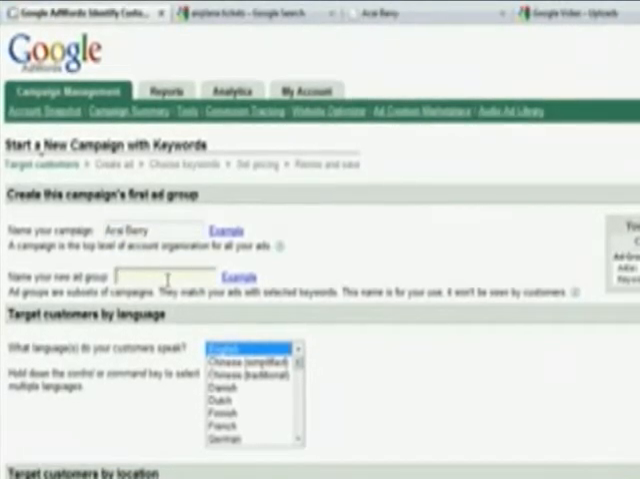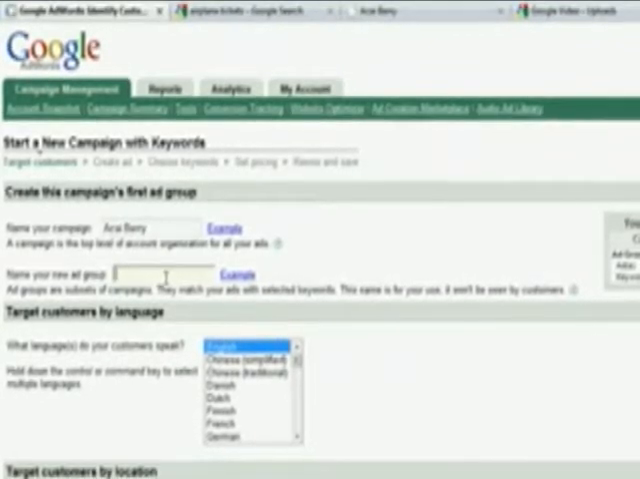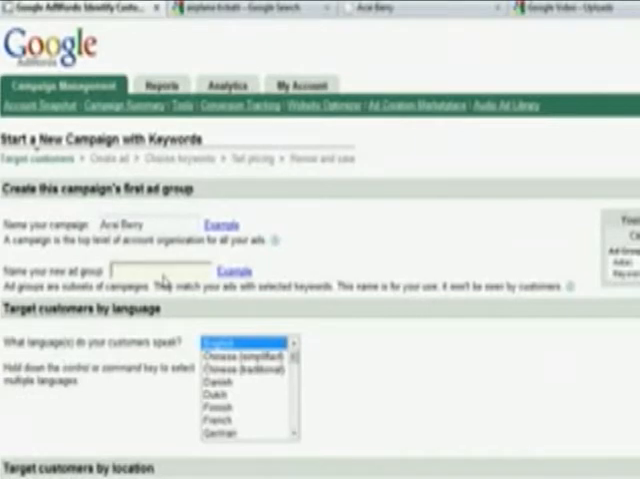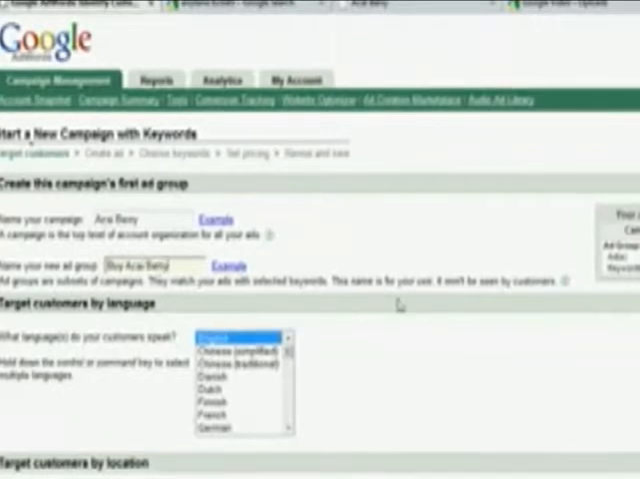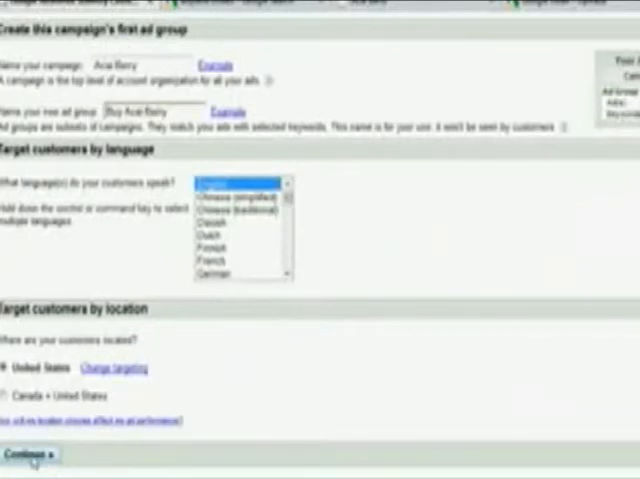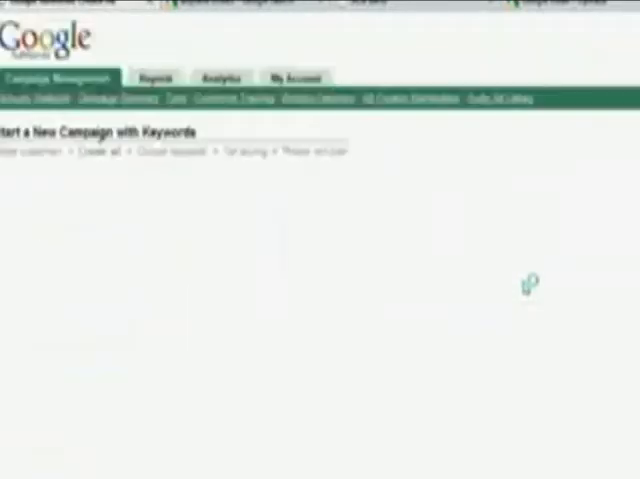Alright, I'm going to create an ad group. Alright, this is a group of campaigns. Basically, any keyword in this ad group is going to get a specific ad tied to it. Okay, so I'm going to call this Buy Acai Berry. Alright, I'm going to choose English. And I am targeting the United States, so I go ahead and click Continue.